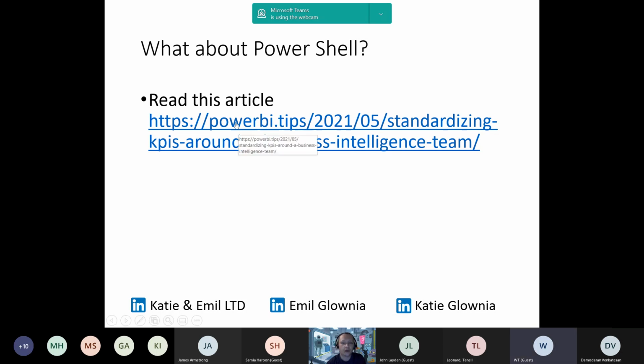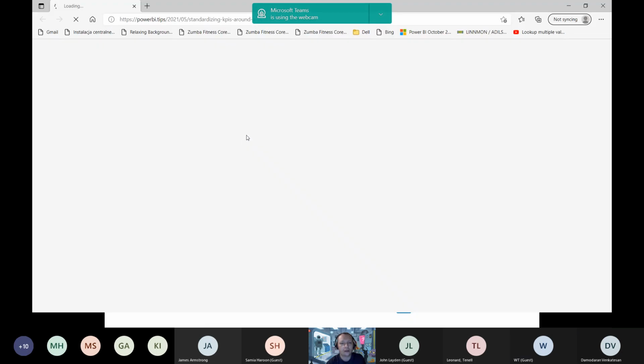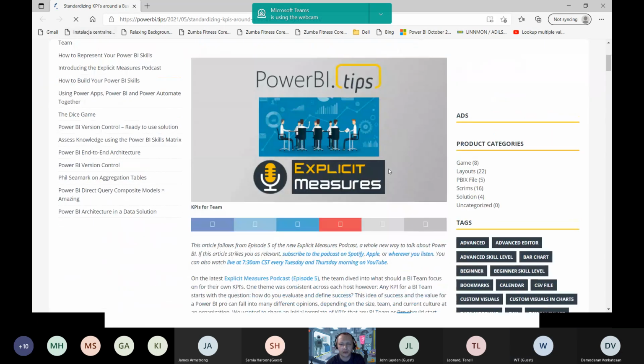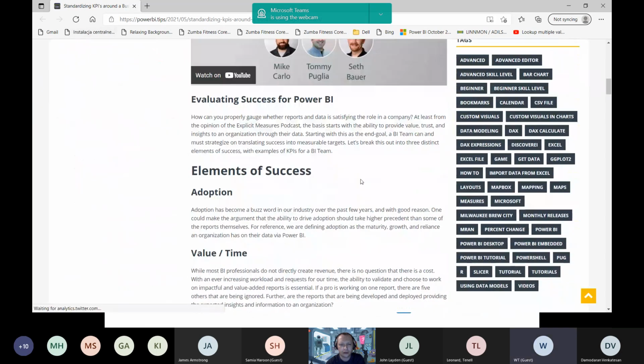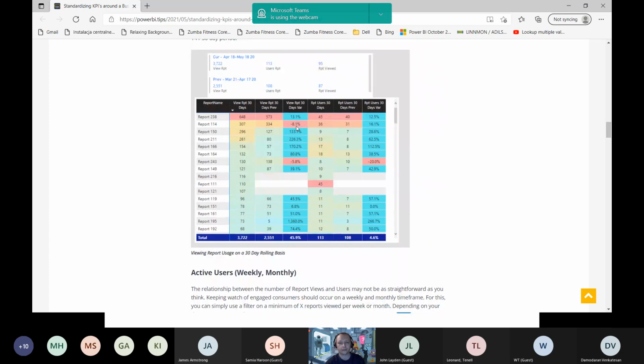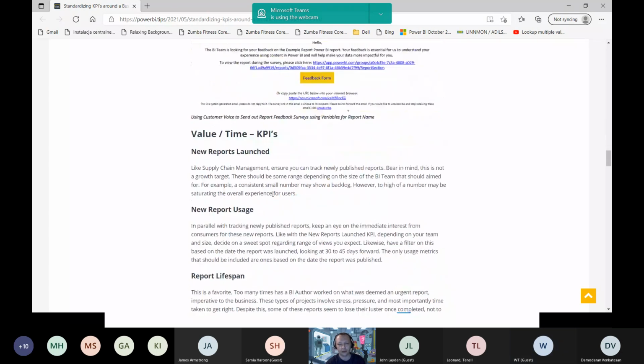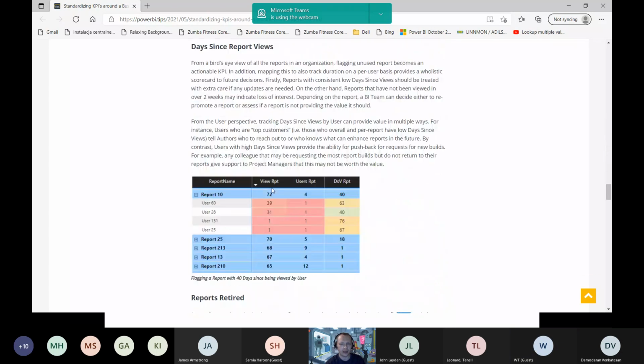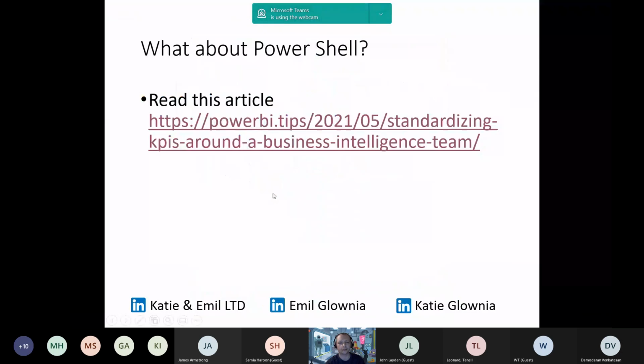But there is also a PowerShell, I think a different one, available in this article, which shows data differently. So it's from Power BI tips. It's PowerShell related, but this is how they present the data. So if you find it useful, you can also have a look at this report and this report and combine it with other things. And there is a little bit of PowerShell over here.